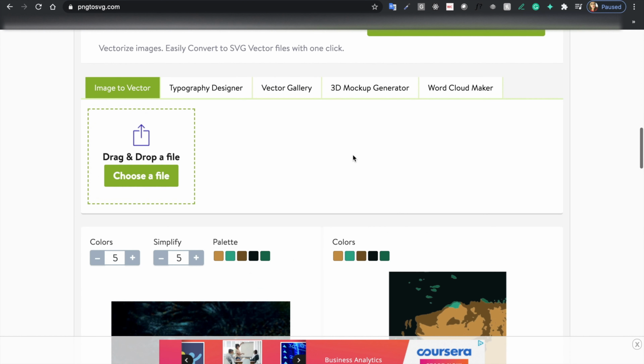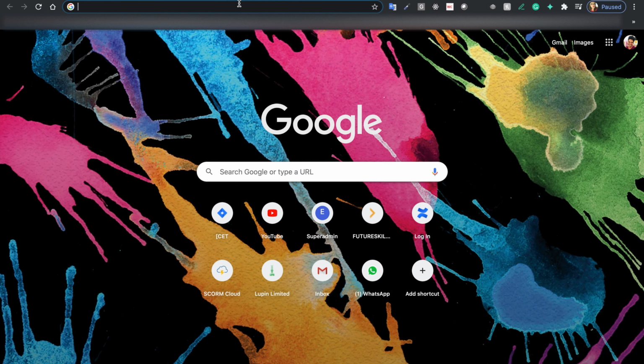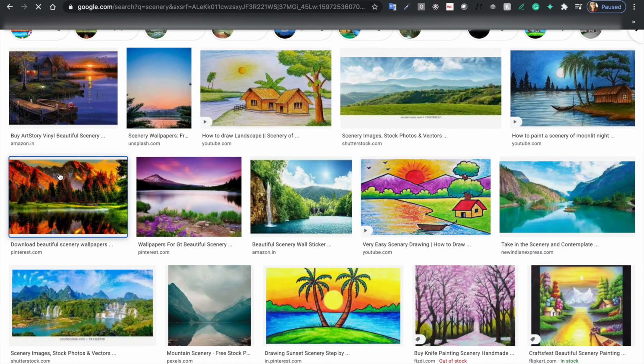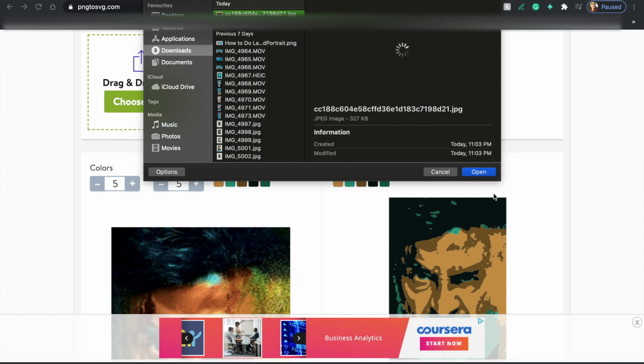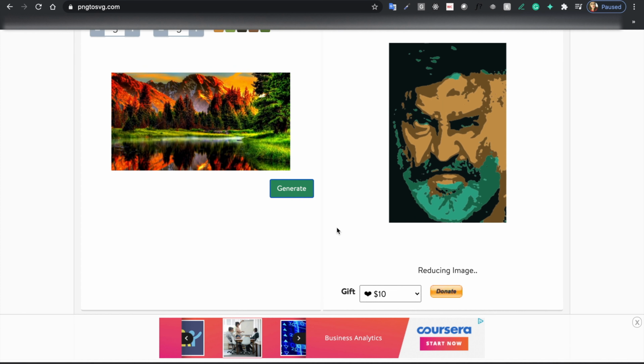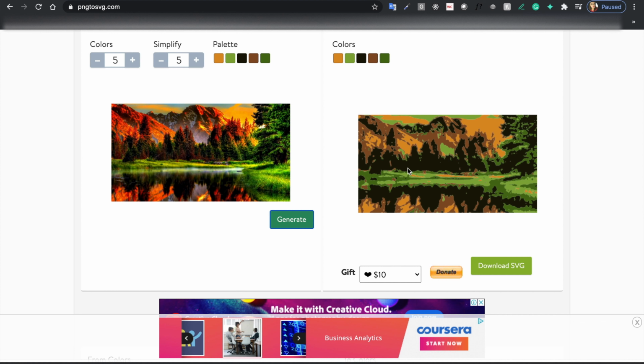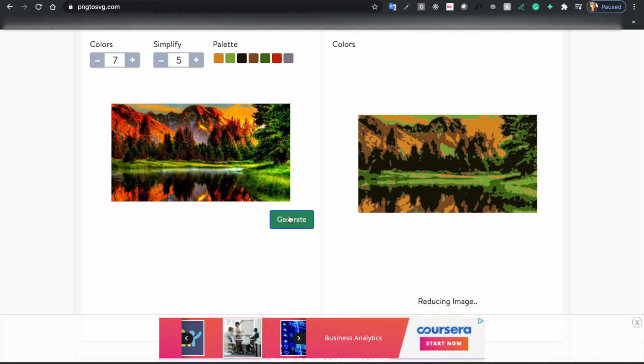I'll take another example. I'll just randomly pick any image from Google and show you how to create an SVG template again. Click on generate to create the template again. It will work in the background, and once it is done, the previous image will be replaced by the new image. Now for this you can see that the similarity is not that much because a lot of colors are getting reduced, so you need to increase the number of colors. So let me increase the number of layers to 7, and this should give a better effect to my layered template.